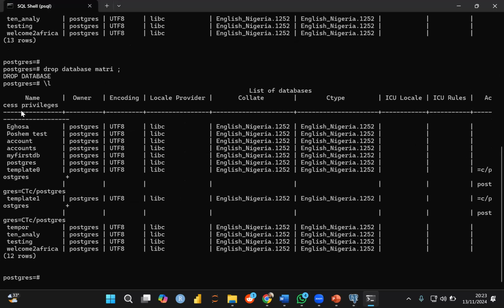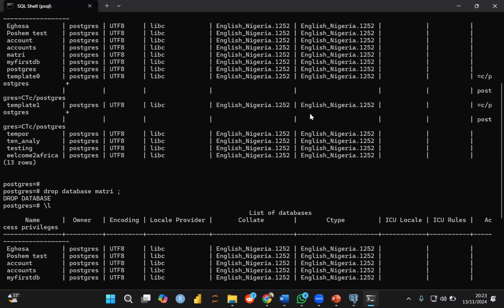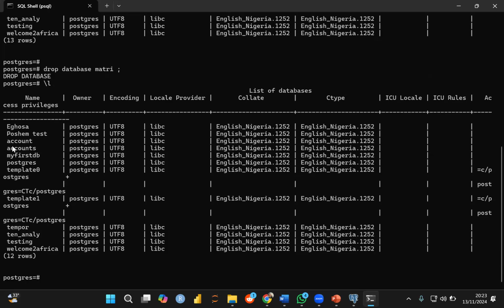So I check all the way. Matri was around where? After accounts. Let's see if there's a Matri after accounts. There's account and accounts, and there's Matri. So Matri doesn't exist anymore.